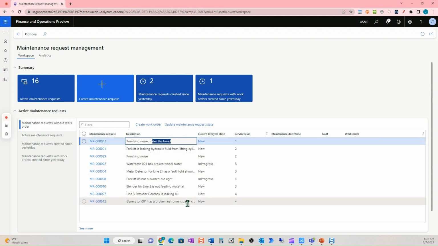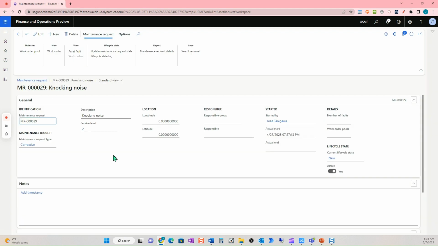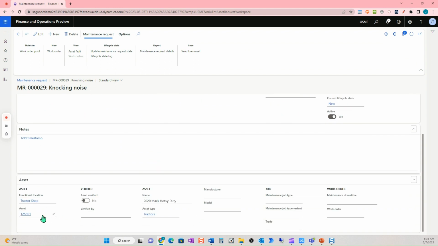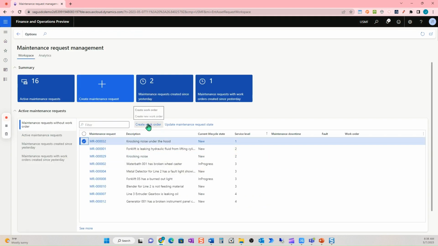We can quickly see if there are any duplicates. So here we have another knocking noise, but if we go into this maintenance request, we can quickly see the unit number by scrolling down and seeing that this is asset 125303, which is a different asset, so it's not a duplicate. So we can come here, we can quickly create the work order.